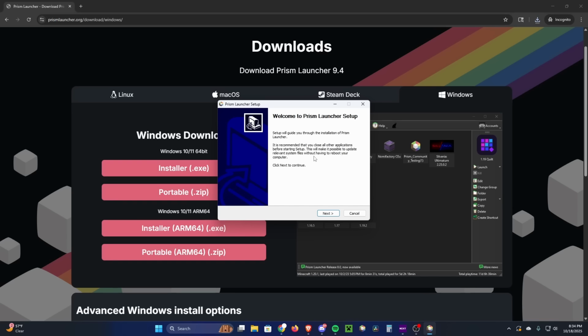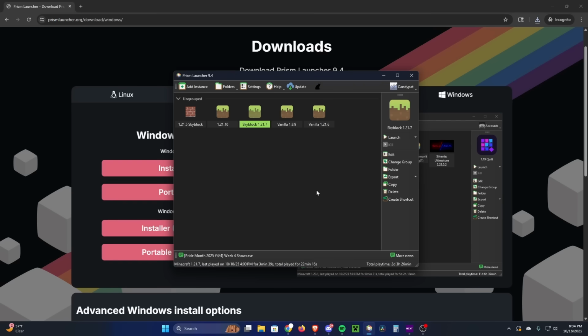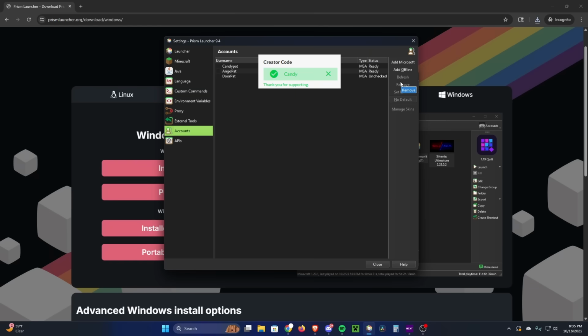Now, it's a pretty simple setup and I can't go through it considering I already have it downloaded, but once you do have it downloaded, it should look something like this. From here, it is a very simple explanation of what you need to do. The first thing is you need to go ahead and sign into your Minecraft account. All you need to do is click on the top right and then go down to manage accounts. You will see a button at the top right saying add Microsoft. Clicking on this will give you a QR code or a verification on how to verify your account.